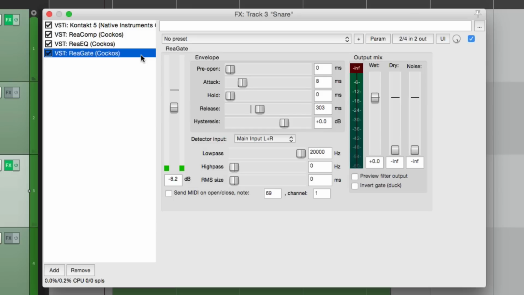So that's pretty much it. That's freezing tracks in Reaper. It's a great way of freeing up our DSP or our CPU usage and getting the most out of Reaper.